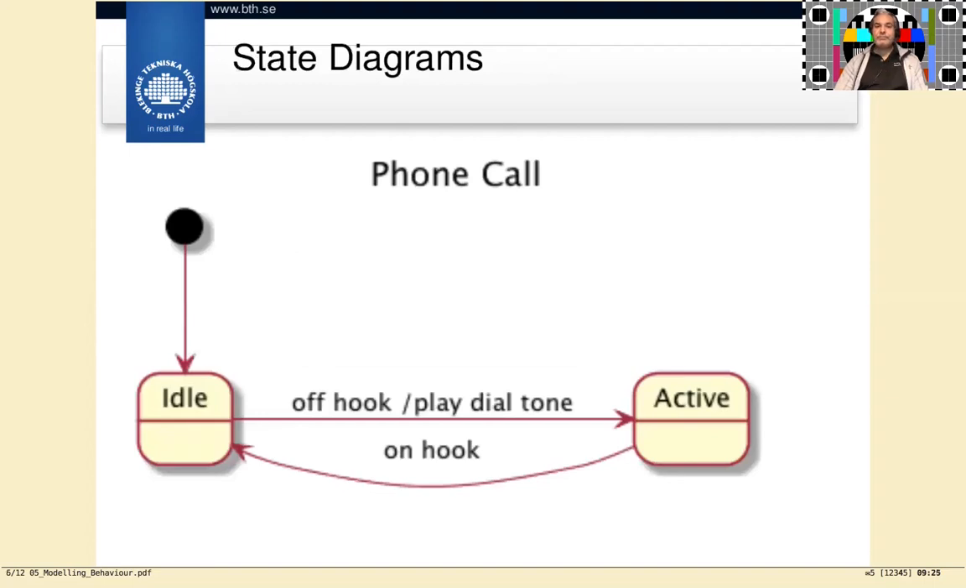Right. State diagrams. State diagrams don't really fit into UML, and at the same time they can be really useful for some types of systems. So the idea is that you model the system as a series of states and then events that push you from one state to the next state.